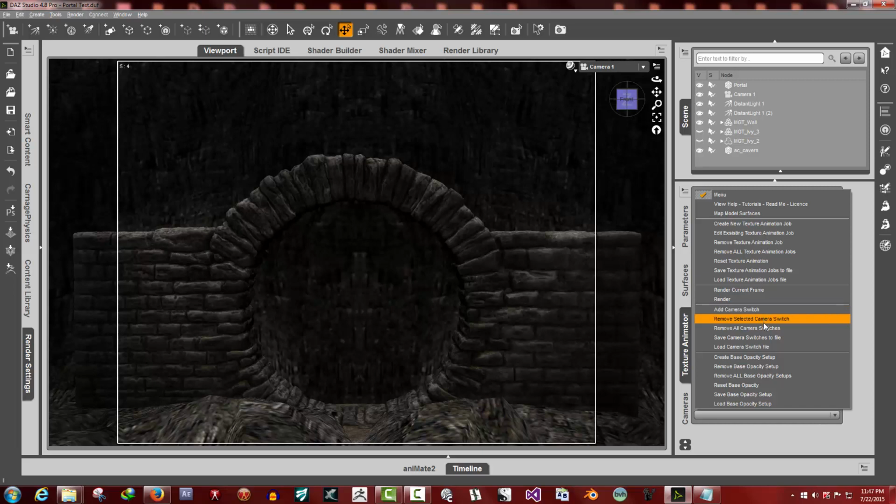You can also add camera switches, remove them, load and save them for later use. The same with base opacity setups. You can save and load for later use, remove individual ones or all of them. Just so you know, there is an edit texture animation job command, but there's no edit feature for camera switches or base opacity setups. If those need to be edited, you just remove it and create it again, they're pretty straightforward.